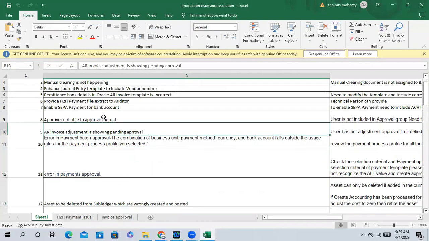Now the AR invoice adjustment is showing pending approval. What is the reason? This is a very easy one. Tell me. Might be the approver is not there or the amount has exceeded. Yeah, actually for the AR approver, when he is creating an adjustment entry, there should be an approval limit you have to define for that user.